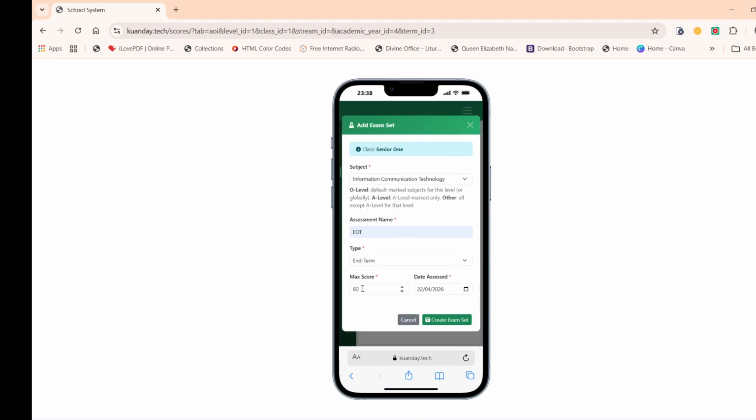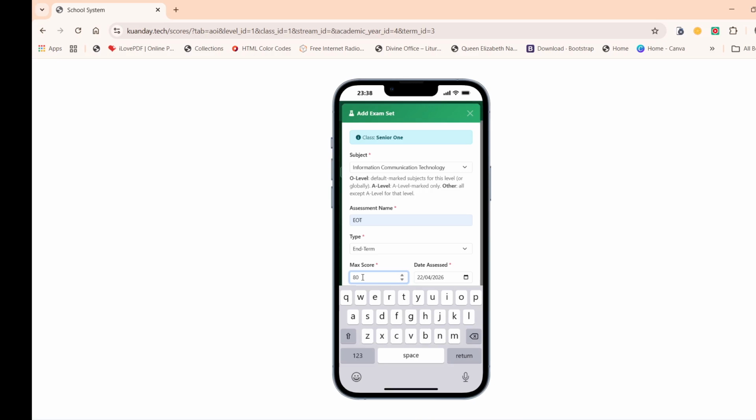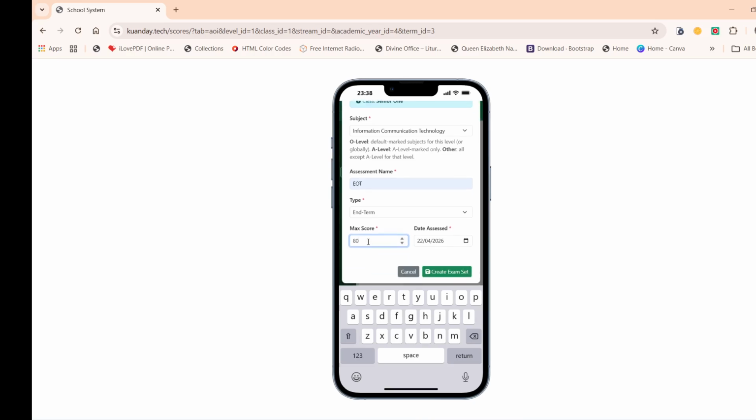So if you write here, it's marked out of 60. That means the learners will be assessed, will not get the right marks. That means they will be marked out of 80. If you write here 60, and remember, activity of integration is converted to 20. That means the learners will be marked out of 80.